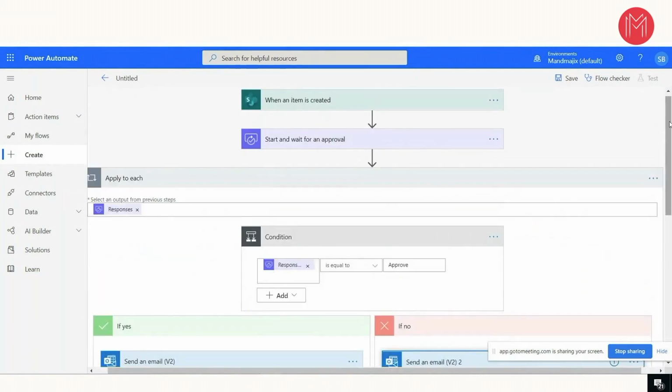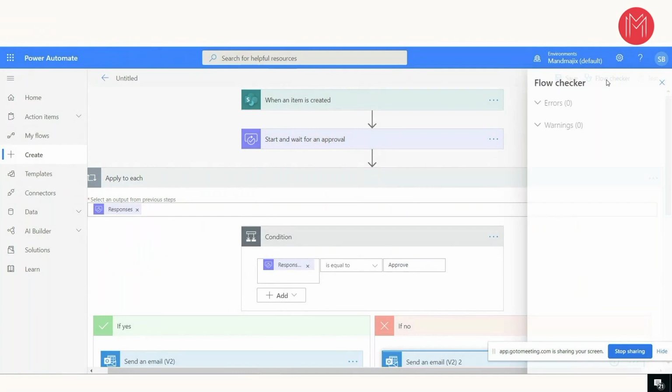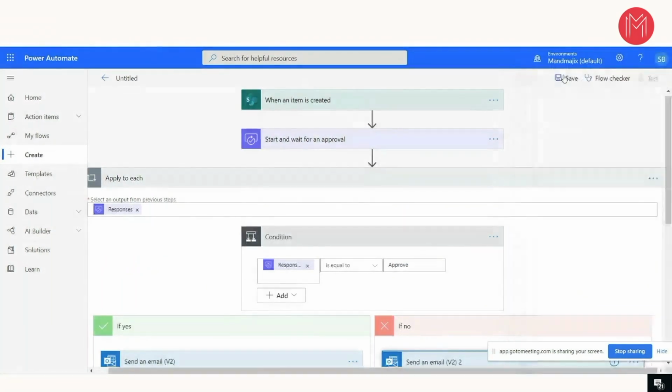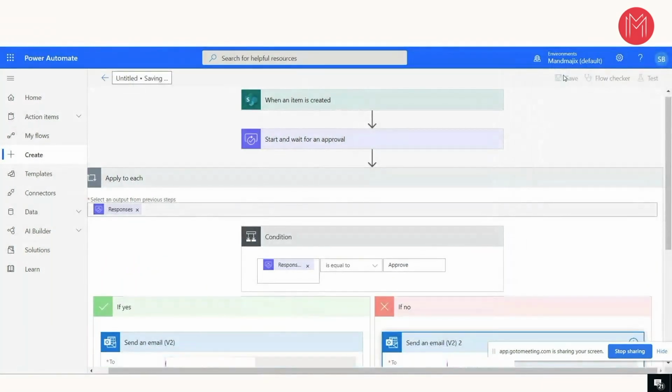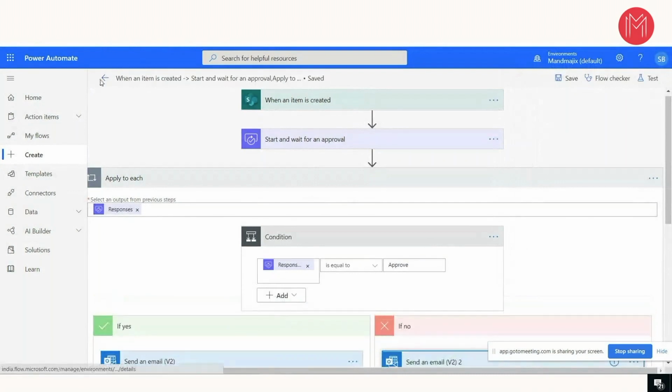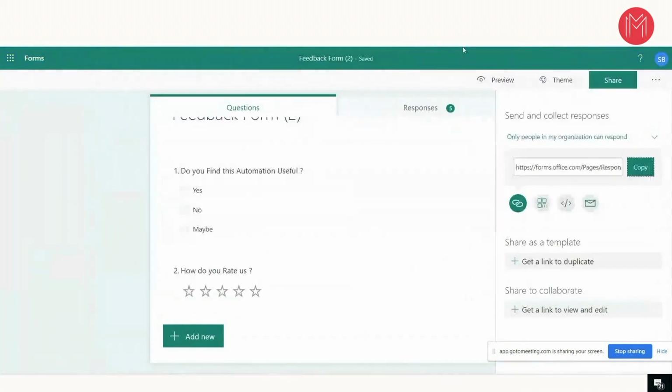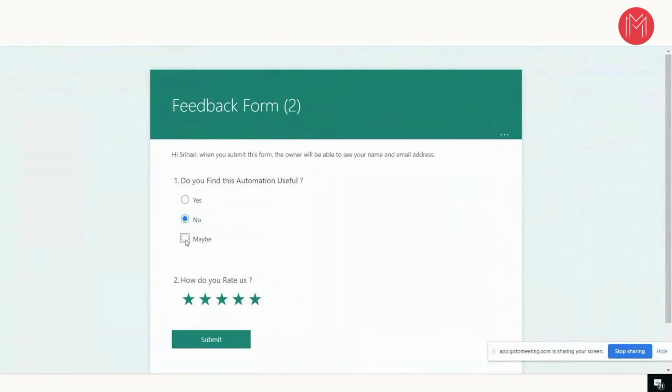And before that, as having said that, you have to also check if the flow has any errors. If no errors, save it. Yeah, once you're done with that, you can directly send a form response now. So I will send a form response now. I will use this conflict again as an example.